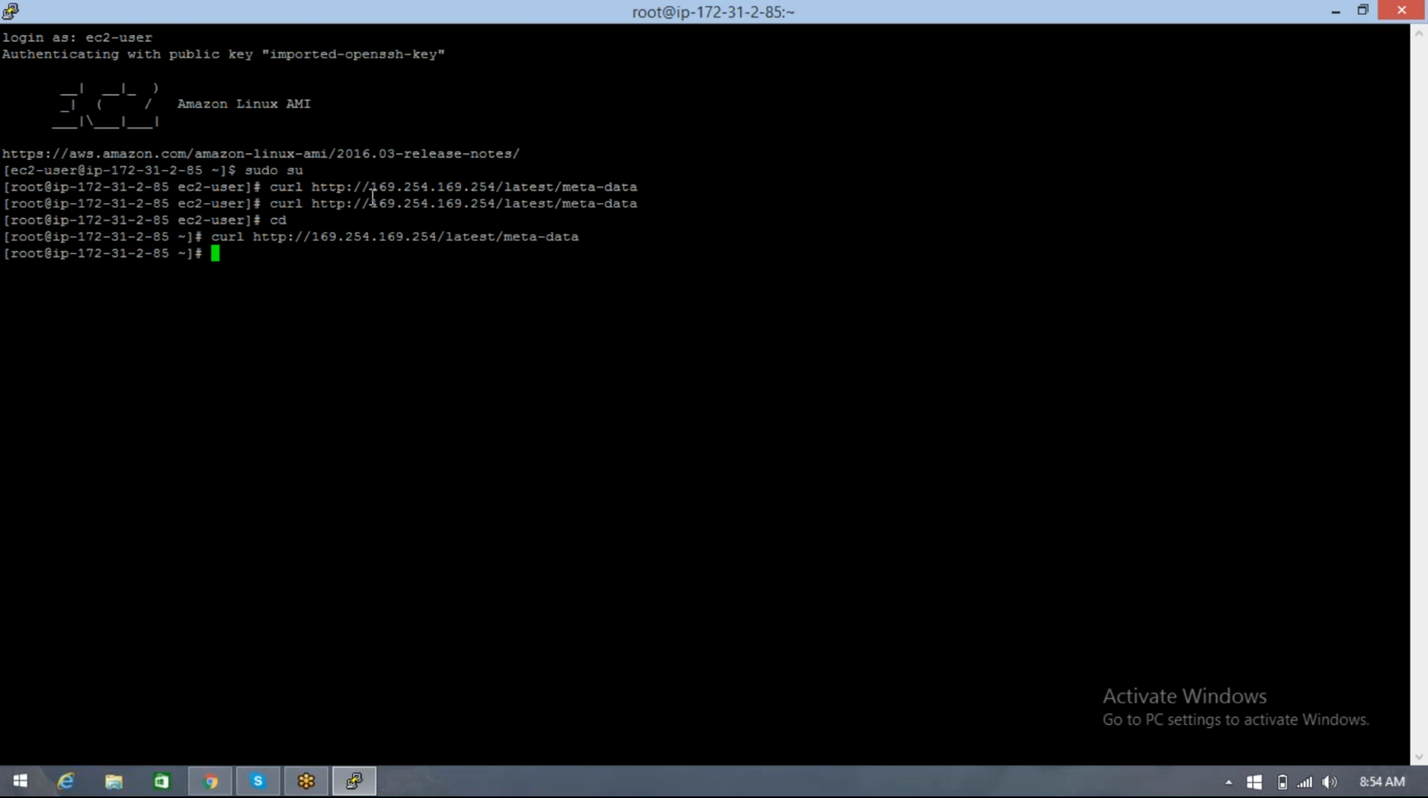Remember this command. This is the command to be executed: curl http://169.254.169.254/latest/meta-data. With this command, we will check the instance configuration, whatever the data is.